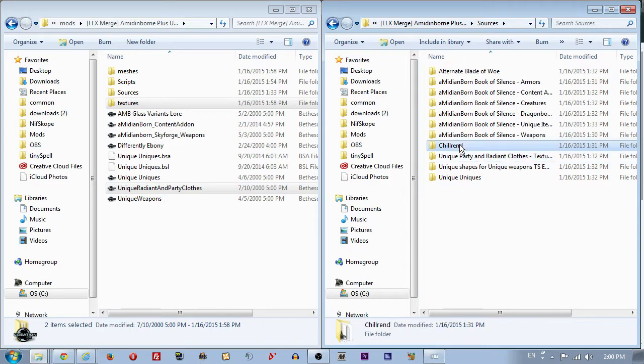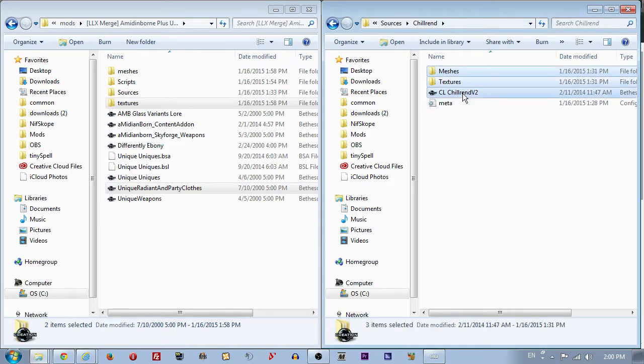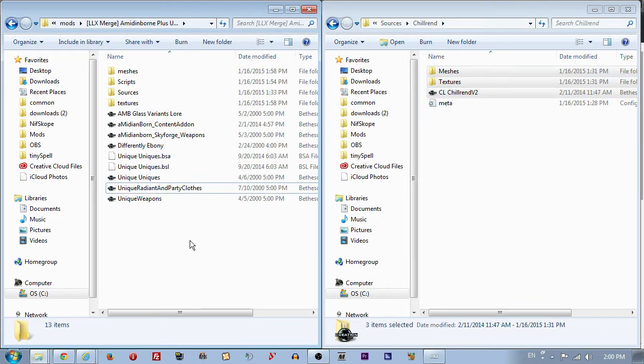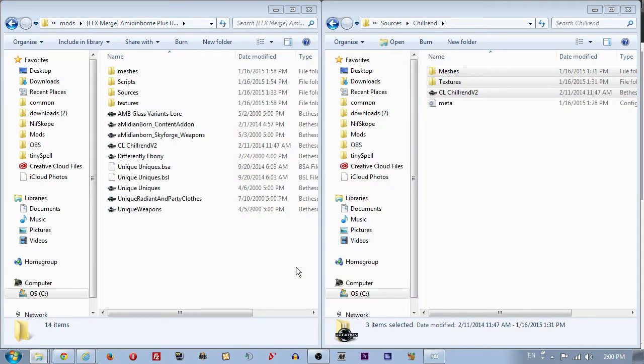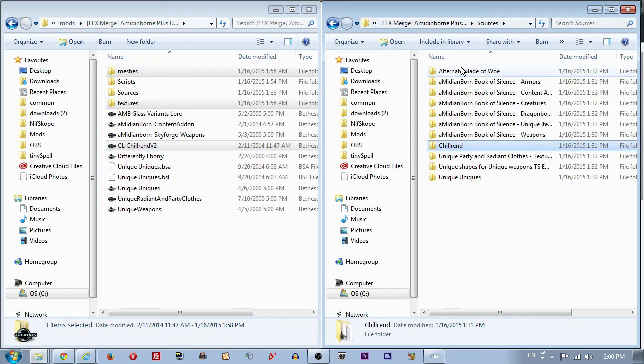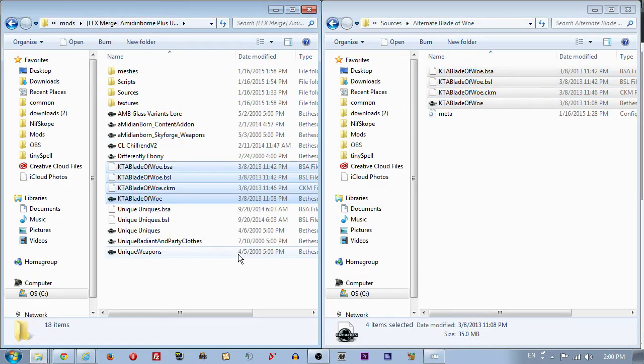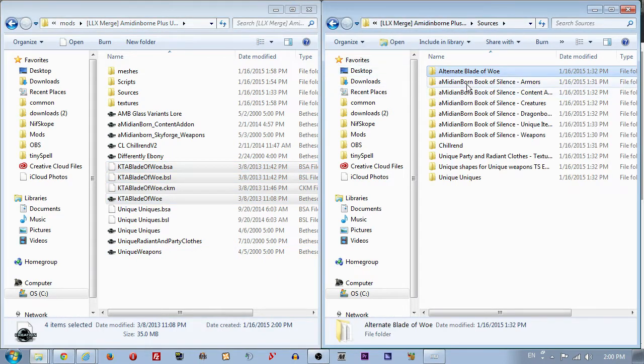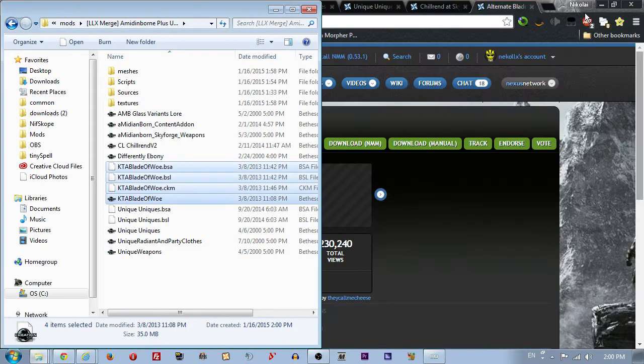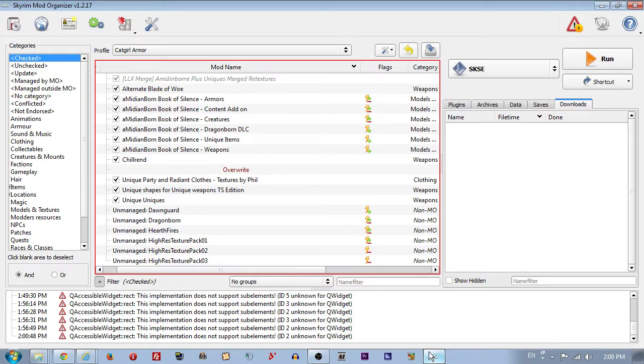What are we missing? We still need to put Chillrend in there. Copy and paste. Almost done. Only one more file left. Everything but the meta file. Copy and paste. And now that we are done with our sources folder, we're going to minimize that. Go back to Mod Organizer. Make sure we have TES5Edit selected. And we're going to click run.